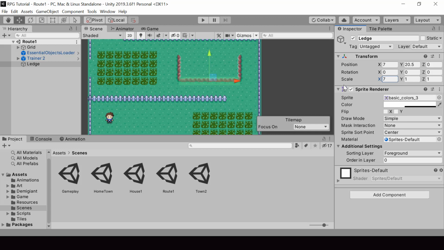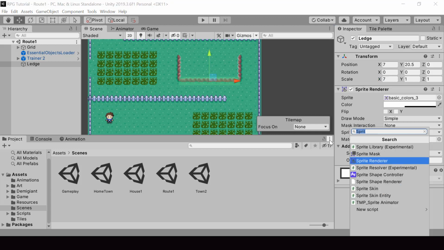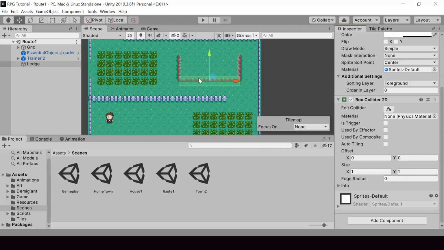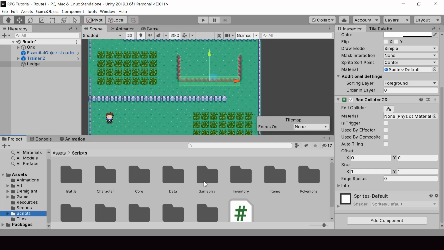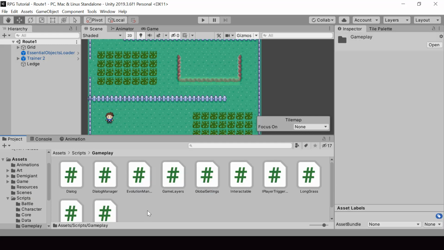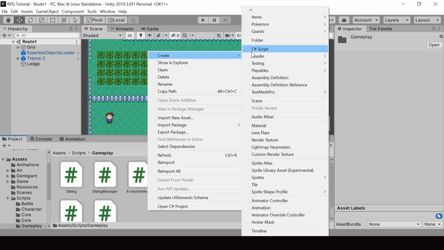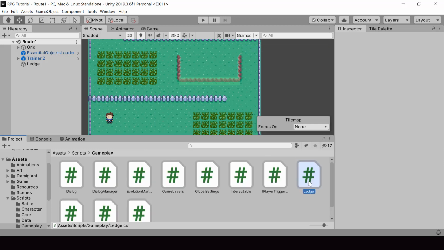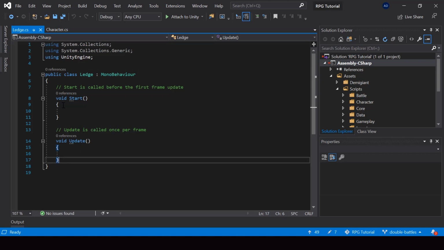Okay. So next, let me actually add a box collider to this game object. So this box collider should help us to detect this ledge. Okay. So next, we should add a script to our ledge object. So in the scripts folder, inside gameplay, I'll create a new script called ledge. All right. So let me get rid of the default code from here.